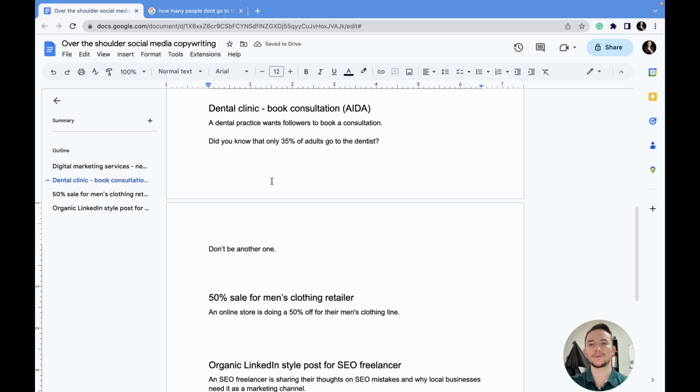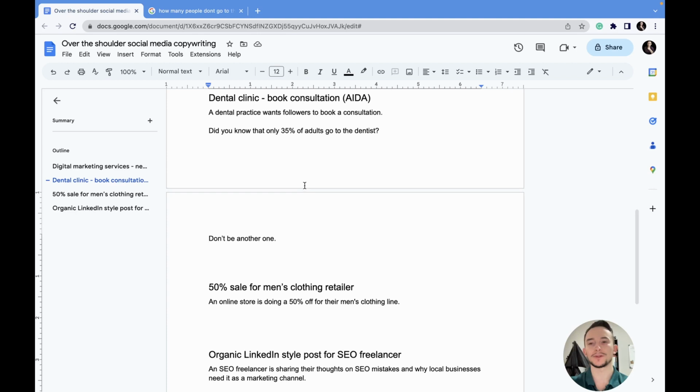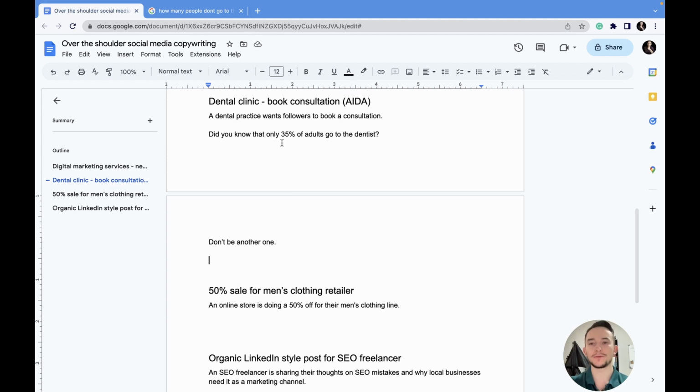You have to remember that the average reading level is about 7th grade. So depending on your audience, if you overcomplicate it, put in big words, technical jargon, it can actually make a lesser reading experience, and they'll be less likely to actually engage with it and convert. So if you can simplify it, that's really, really good. Did you know that 35% of adults go to the dentist?